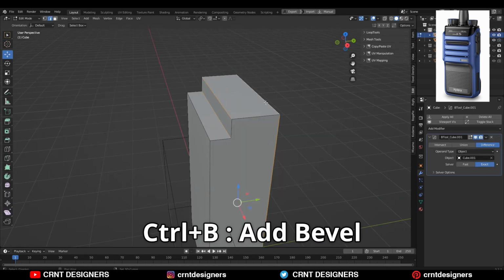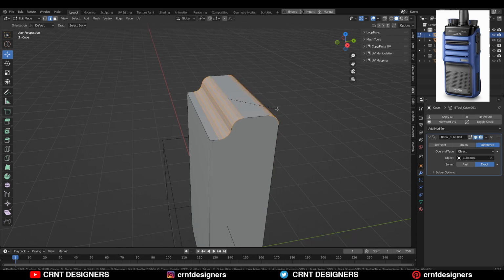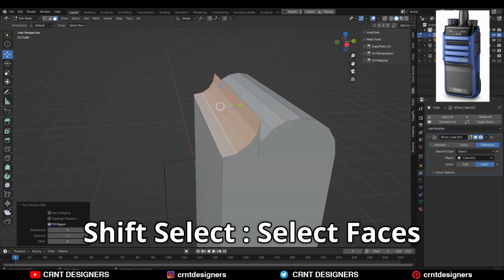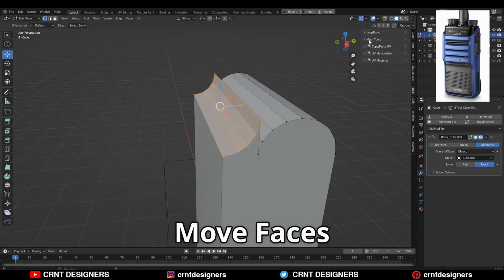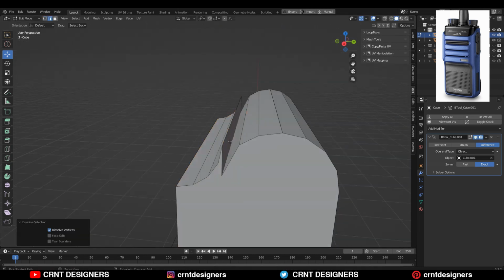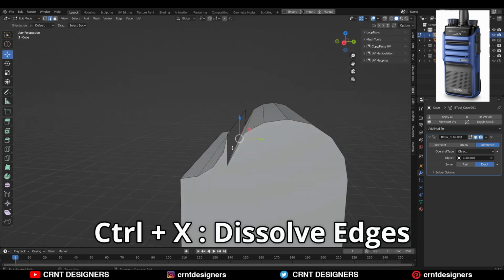Select these edges and then Control B, add bevel on them. Add 4 segment bevel there and try to join these edges. Then select these faces with the shift select and move these faces along the z-axis in this way, a little bit. Then select these edges and Control X to dissolve them.